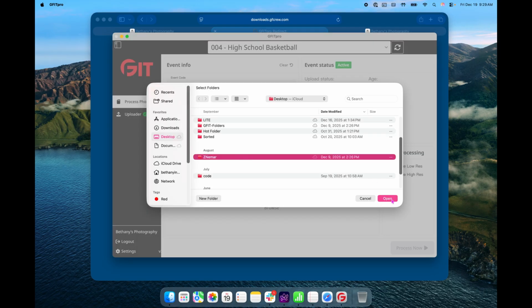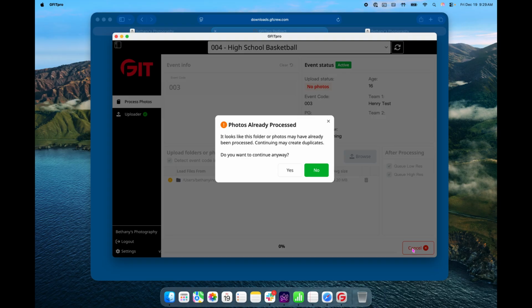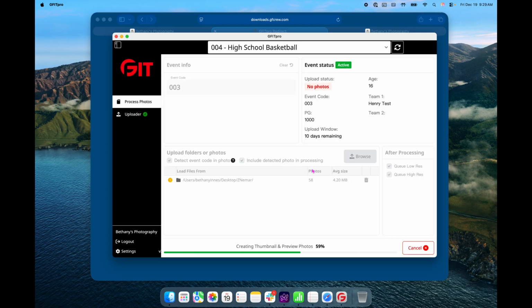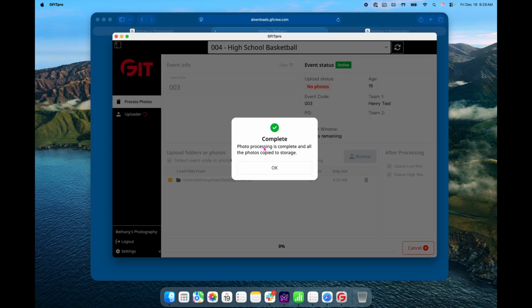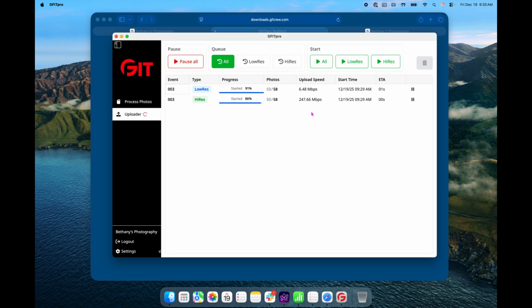So now we're going to browse for the photos. I'm going to click on this one, open, and we will process now. So I already have uploaded this folder before, so it is going to warn you, which is nice in case you accidentally click the wrong folder. It will let you know. But for now, I'm going to say that we want to continue because this is just an example. Okay. It says the photo processing is complete and they're copied to storage. So now we're going to go and make sure that they upload.